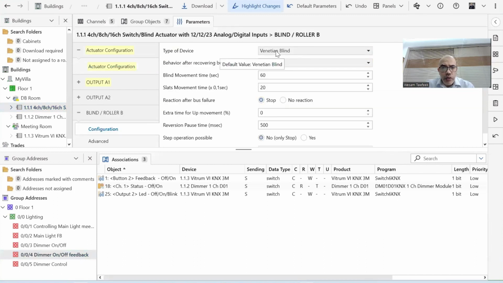First one, I need to check always that what is the type of device. Is it Venetian blind or normal shutter? In my case, it will be a normal roller shutter because I have only up and down. Okay. Then, what is the movement time? So how long normally the shutter will take to go from down to up, fully open to fully close, or from right to left, fully open, fully close? I will put a different number here. Let's say 10 seconds to make it shorter.